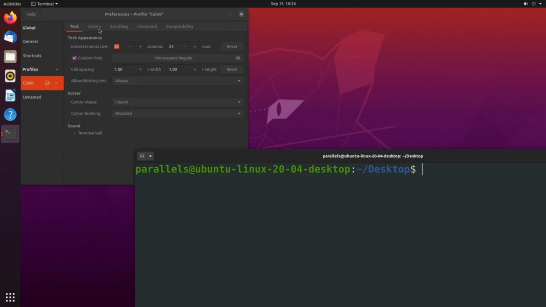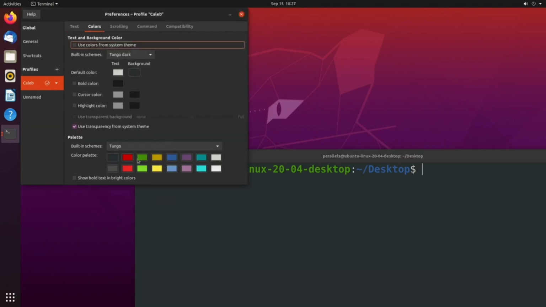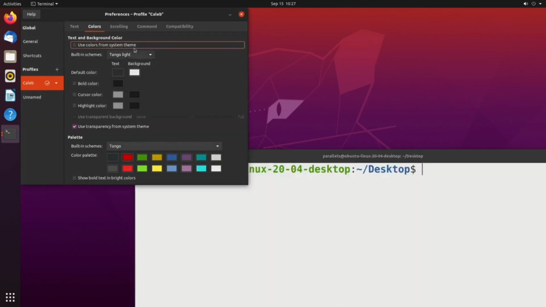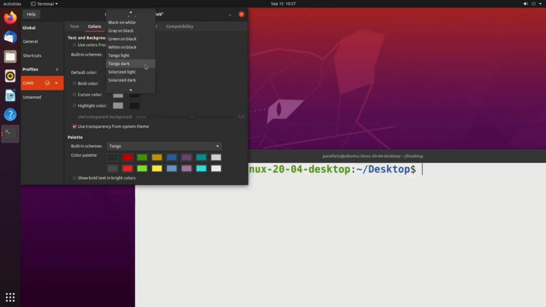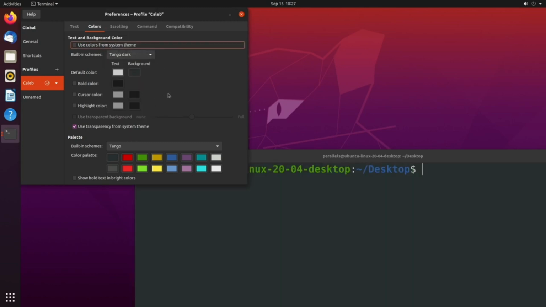You can test these colors live, so we could go in here and you can change these different themes to see what you like. I really like the Tango colors, but you could certainly do something custom as well.